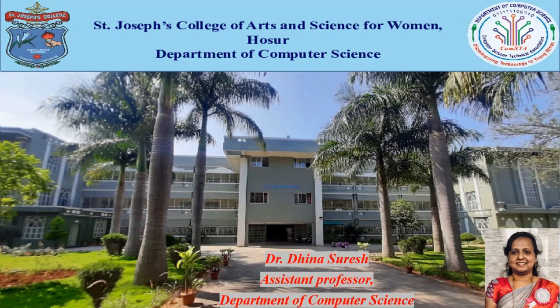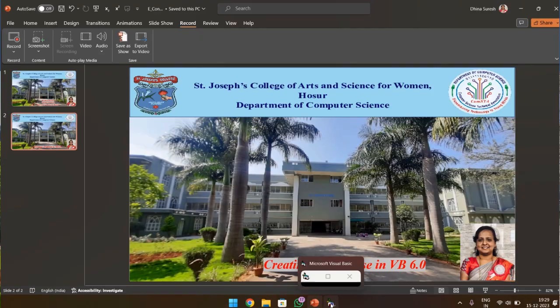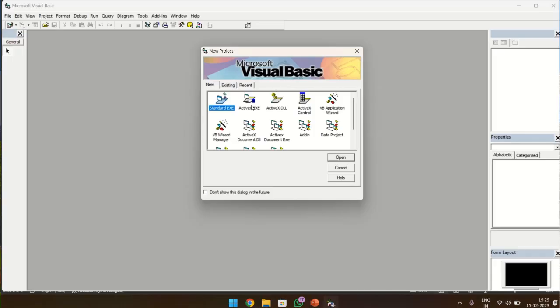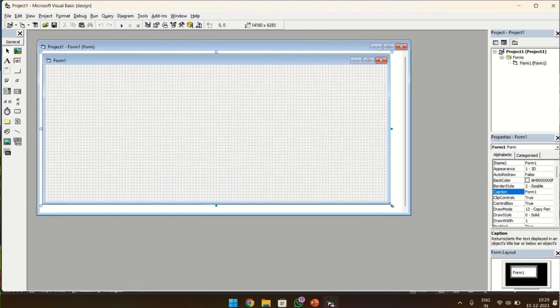Dear all, today we are going to see how to create a database in Visual Basic 6.0. So for this, we're going to the VB screen and I'm going to choose Standard EXE. I'm going to click open. The VB IDE will get opened. And from this, I'm going to choose Add Insert menu, Visual Data Manager.